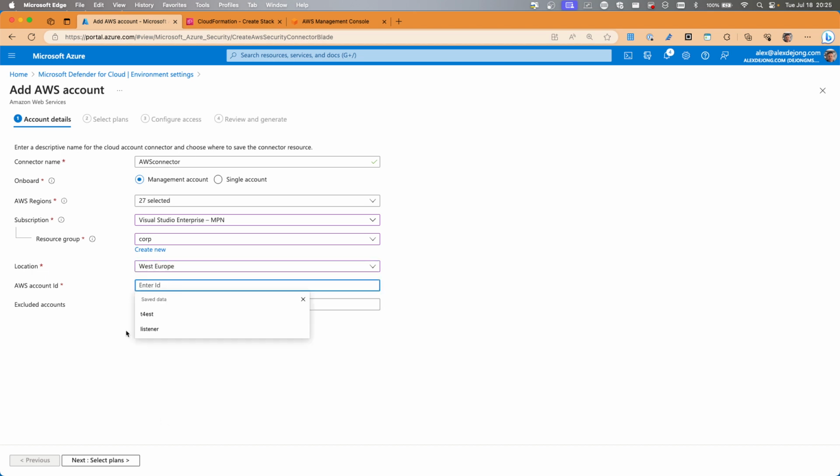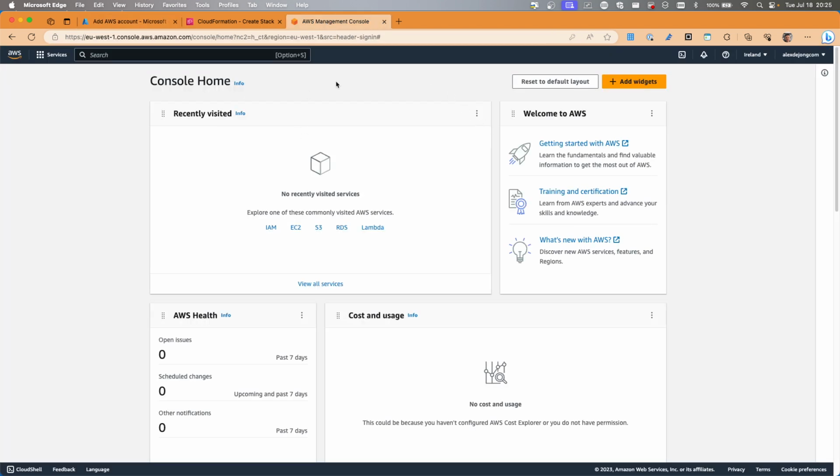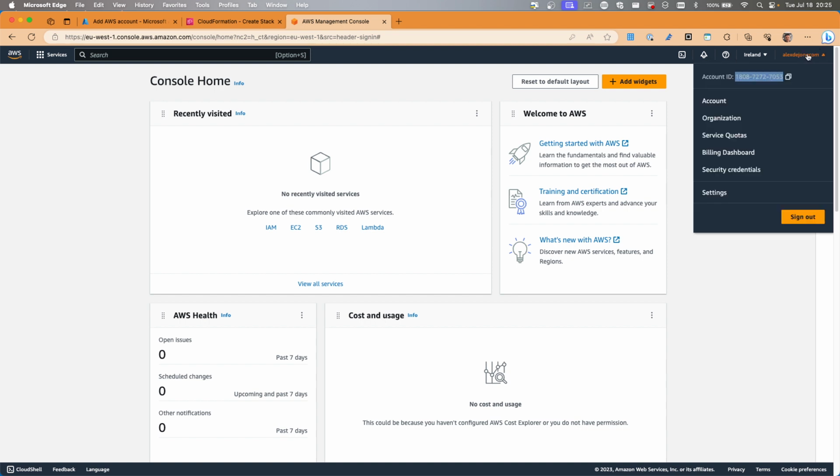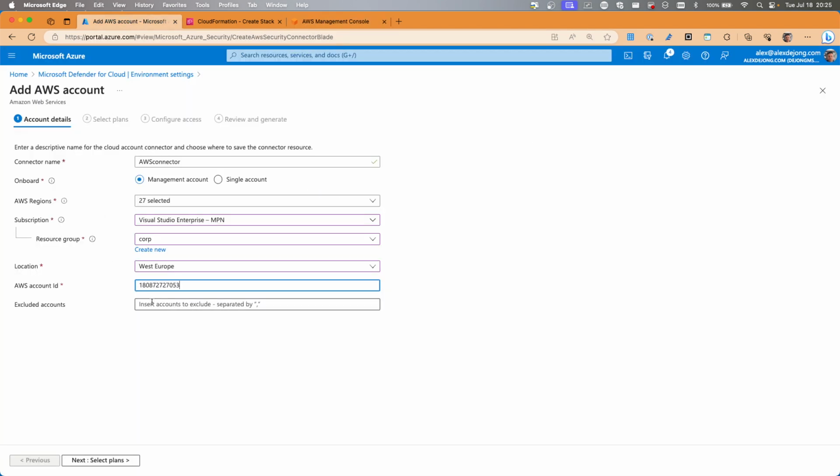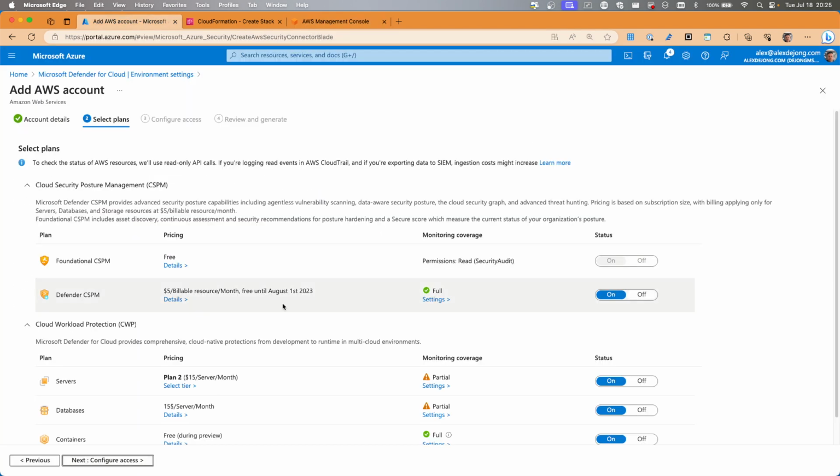We have to select an AWS account ID, which is a value of 12 numbers. This is what you can get from your AWS account. If you want to know where to get this, this is the AWS console home. You can select your environment here. You can select the account ID here. So we can take that account ID and then move forward in the configuration.